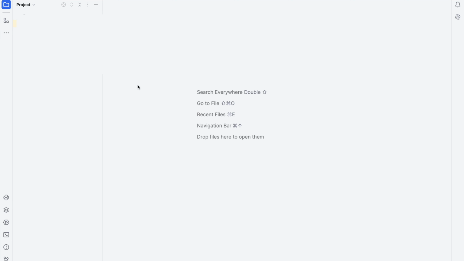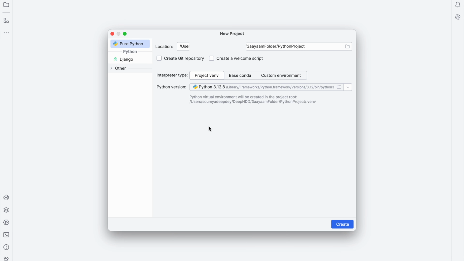This is PyCharm. I hope you already know what PyCharm is. What I am going to do now is create a new project and install Flask, and we'll see the libraries that Flask has. First of all, I'll start a new project.